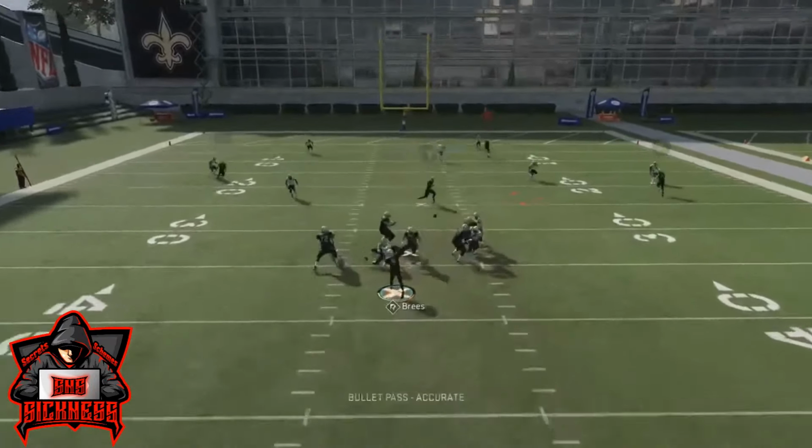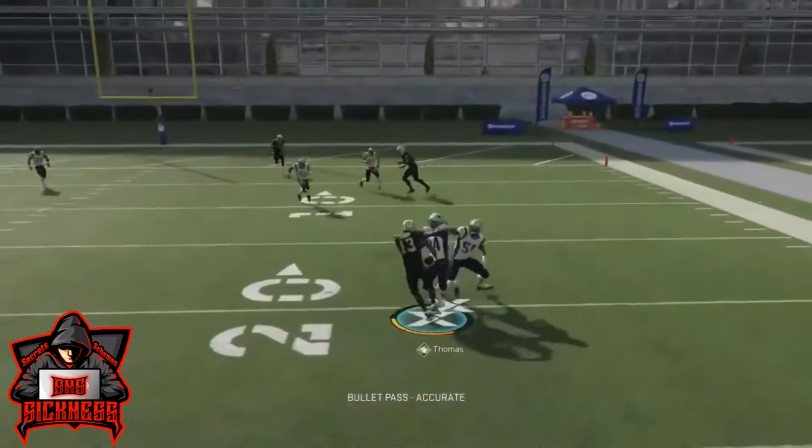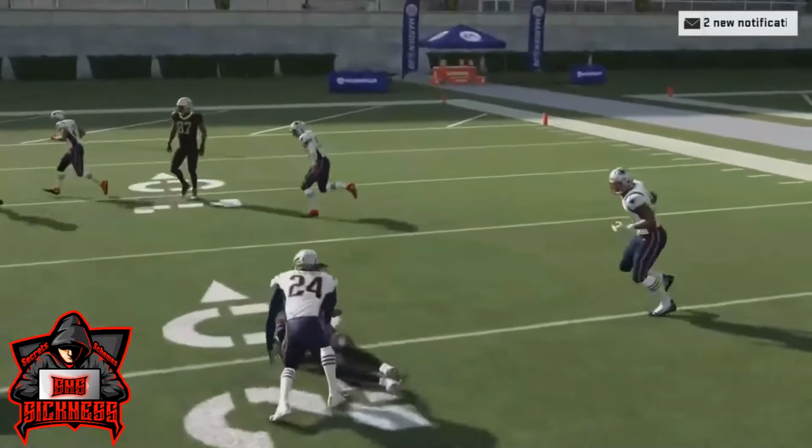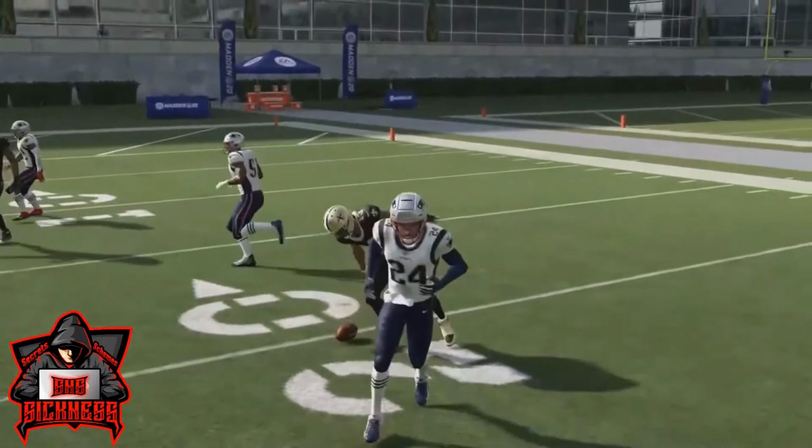So in our next video, I'm going to go ahead and show you my red zone scheme. It is out of I-form close.